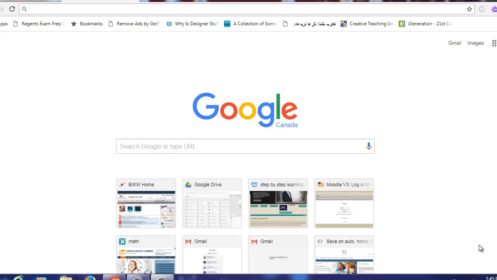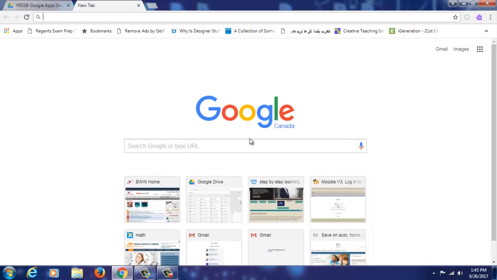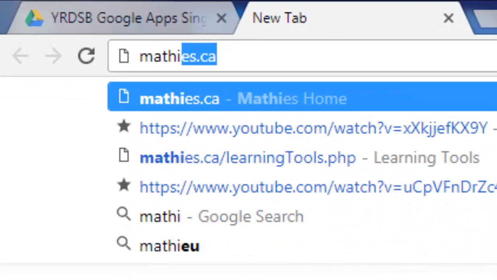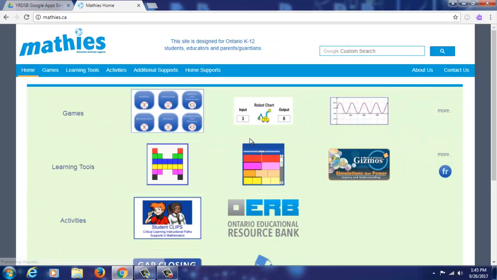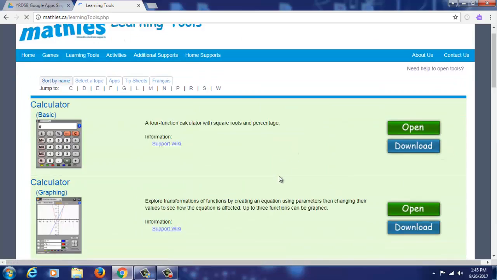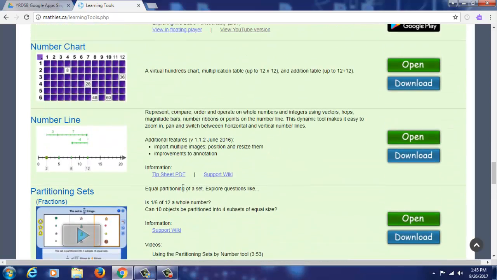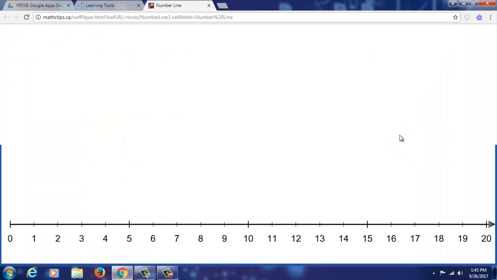Hi everyone. Today we're going to discover together a learning tool called Numberline on massey.ca. So I'm going to type massey.ca. I go to Learning Tools. If I don't see an application with the Numberline, I click on More, and I go down until I can find this application called Numberline. When you find it, you click on Open to download the application.